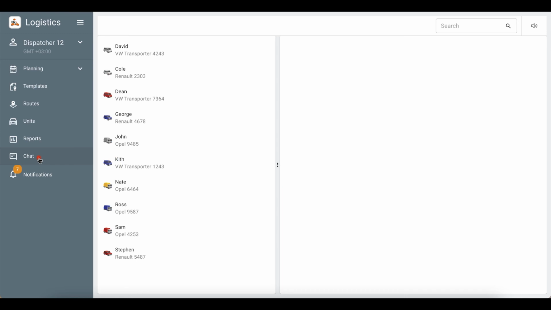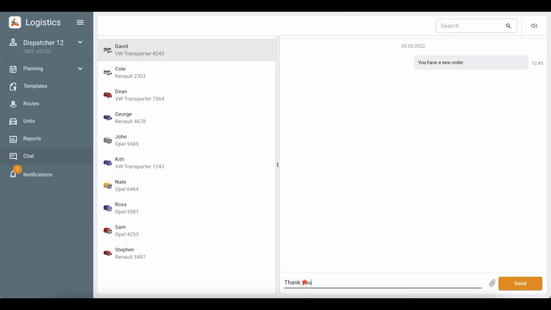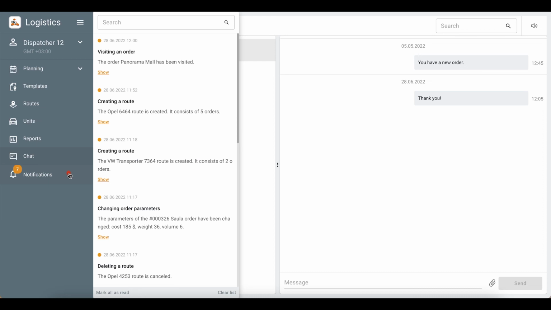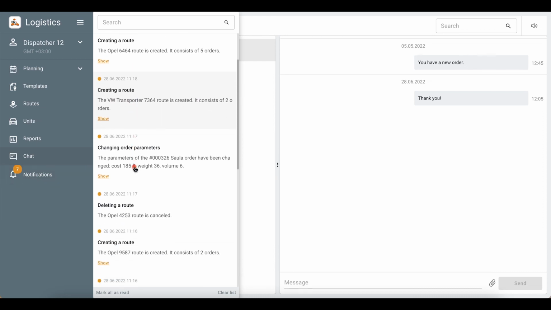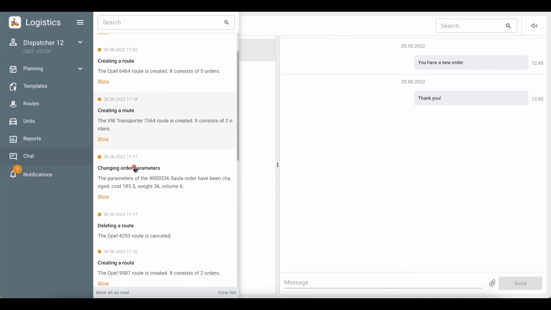Chat can be used to ensure the communication of the dispatcher with couriers. I click on the driver's name to see the dialog and to send a new message, and the courier will see it in the logistics mobile application. A courier can also receive notifications in it about updating the route, orders, and so on. The dispatcher, in turn, will see notifications on a separate tab of the interface. And the client can receive some notifications by email or SMS.